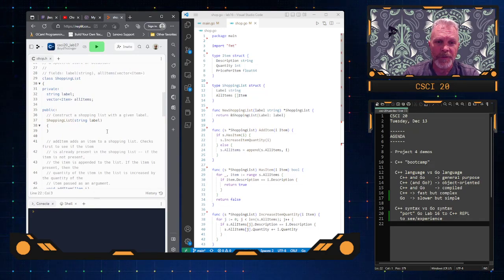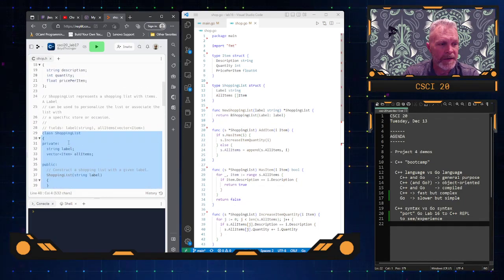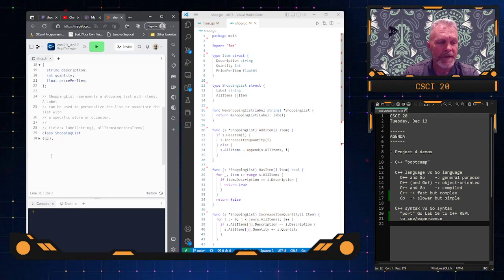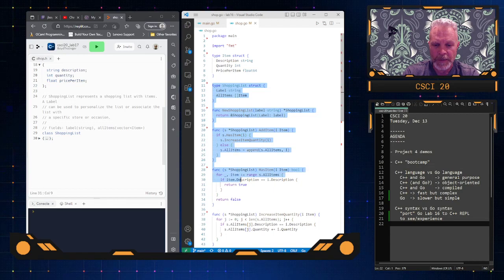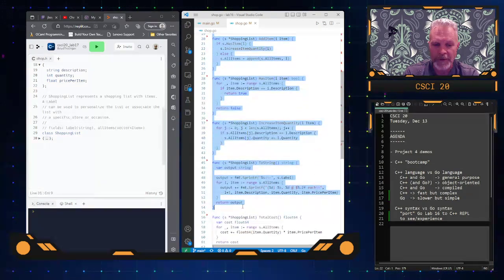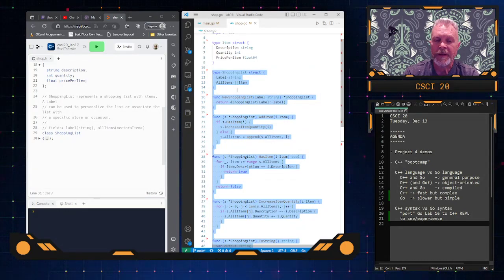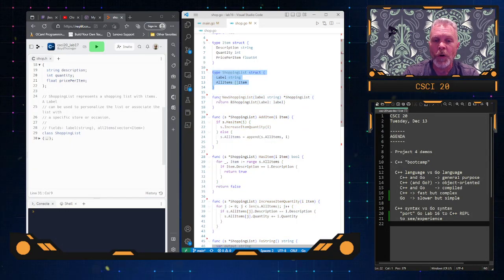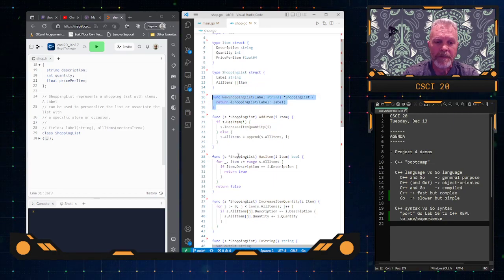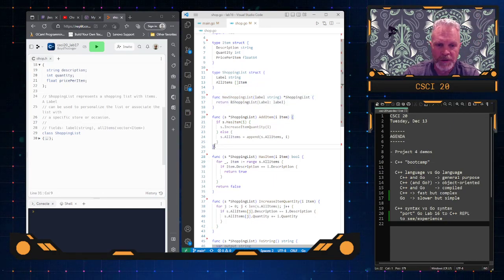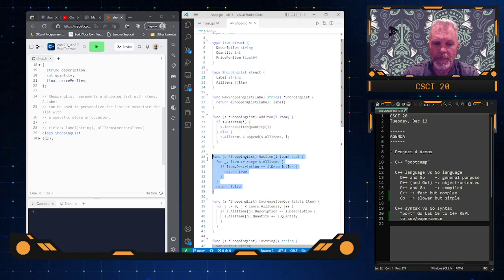Shopping list is different because in C++, something like the shopping list, and I'll fold it so you can see this, is completely self-contained. In the Go language on the right, it's over here, we have the struct shopping list, and then we have a whole bunch of methods for shopping lists that follow, right? All of that is the shopping list code, but in Go, the struct is separate from the builder function, which is separate from the methods.